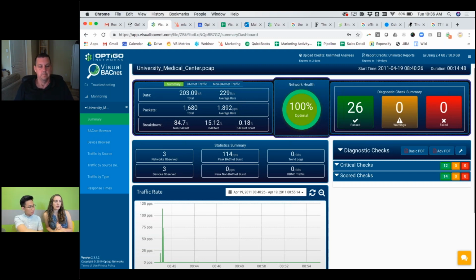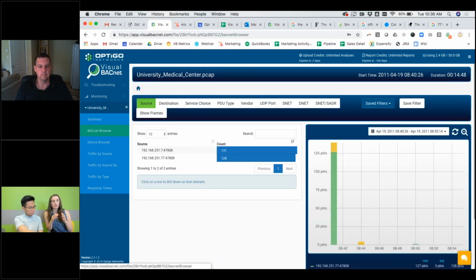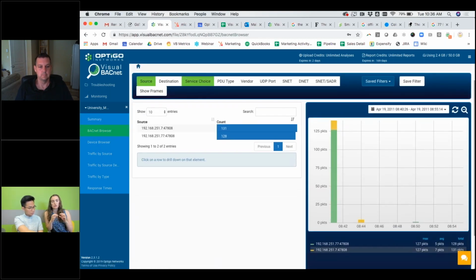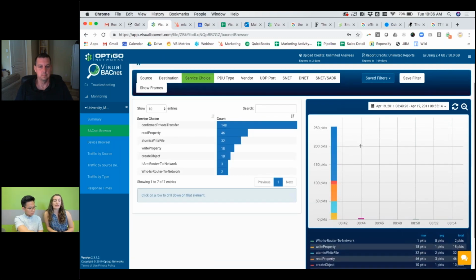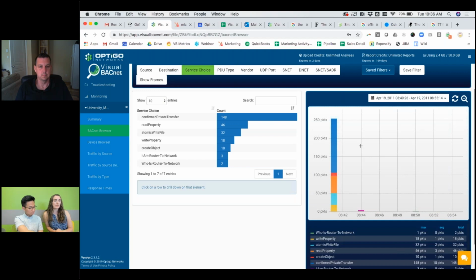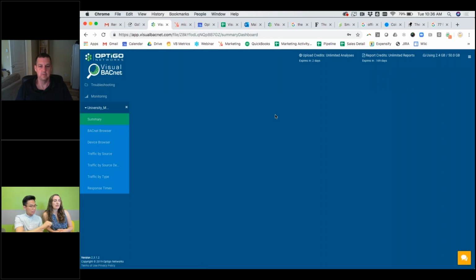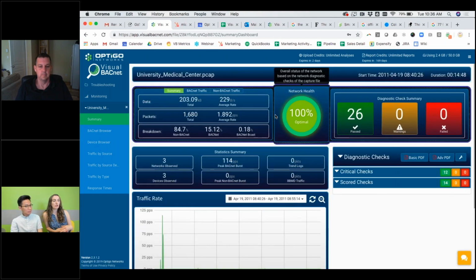Or if there's a different NIC, so when you are capturing in Wireshark or in Visual BACnet, you need to choose which NIC you capture on. If you capture on the wrong one, you might not get any data. And Visual BACnet automatically looks at all of the standard BACnet ports, so 47808 to 47823. If you are using non-standard BACnet ports, you can add that to Visual BACnet before you upload the file, and it will analyze it using those ports.